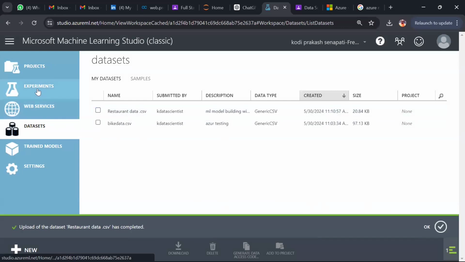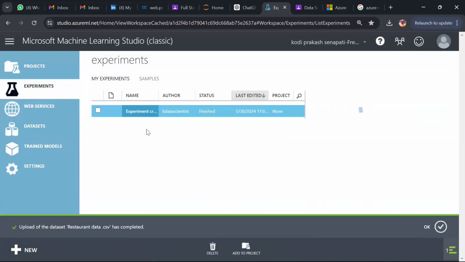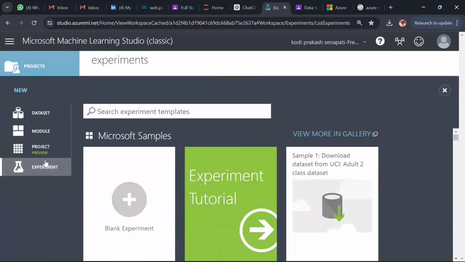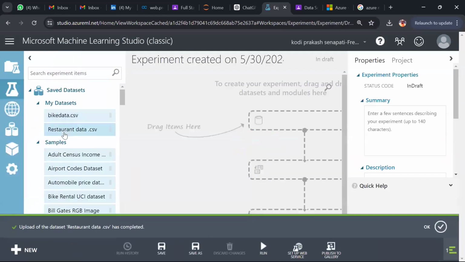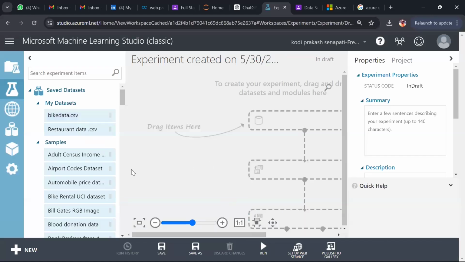Just what is next, guys? Go to experiments and new, blank experiments, and then create another dataset. Can we create multiple datasets like this or not? Yes, you can create multiple datasets like that. Okay. And then double click on it.